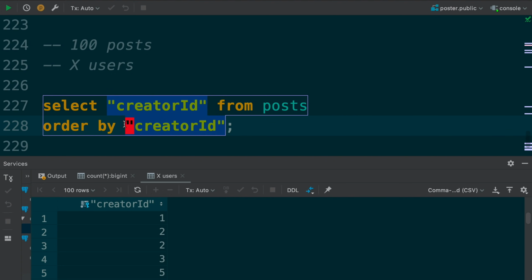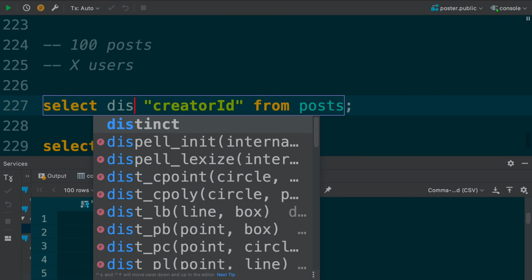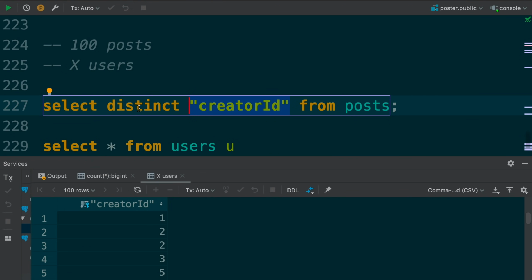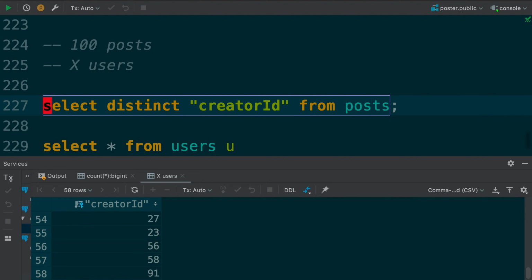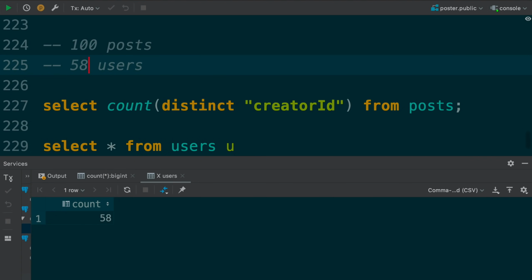Or what I could do is I could select distinct. So this is something that we haven't gone over yet. Distinct will allow us to get uniques. So I could say distinct and then creator ID and select that. And that will give us the distinct creator IDs. So I can scroll down and see how many we got here. It looks like we got 58. We can also wrap count around this to see what the distinct count was. In this case, 58. So 58 users wrote 100 posts.